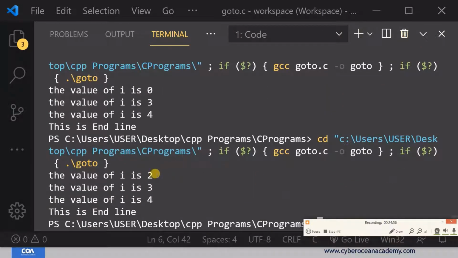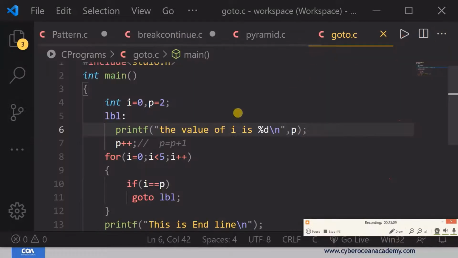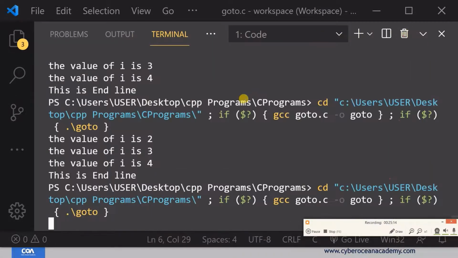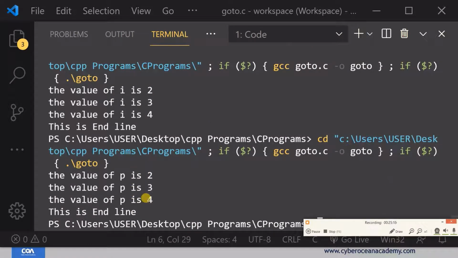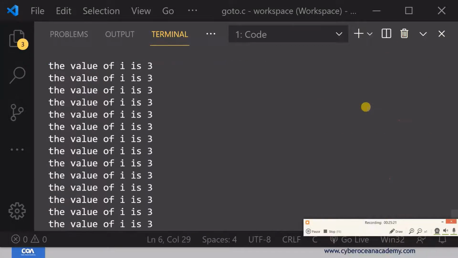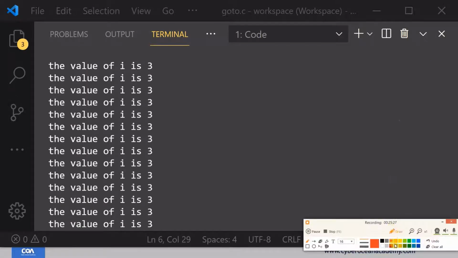Okay, so here you can see that this is the value of p: 2, 3 and 4. When the value of p is 5, then this condition will not execute, because it is a false statement. It will run only 3 times. So this is not an infinite loop like this. This was basically your infinite loop here. So it will not be like that.